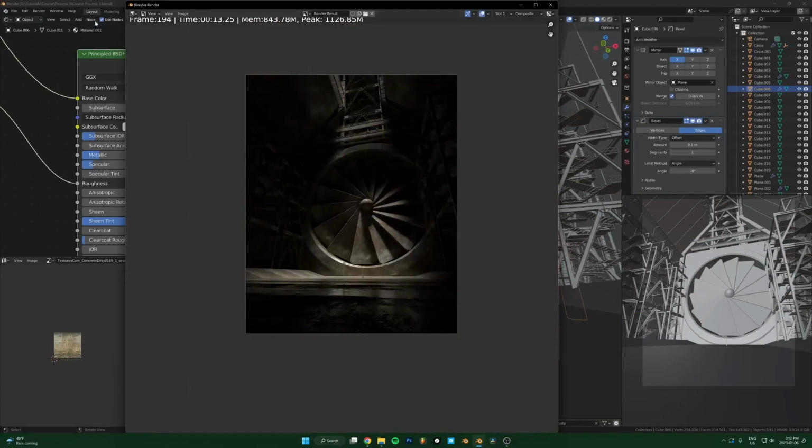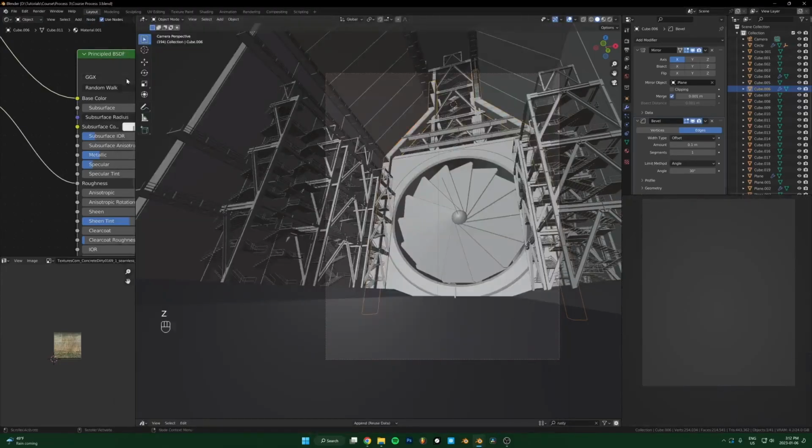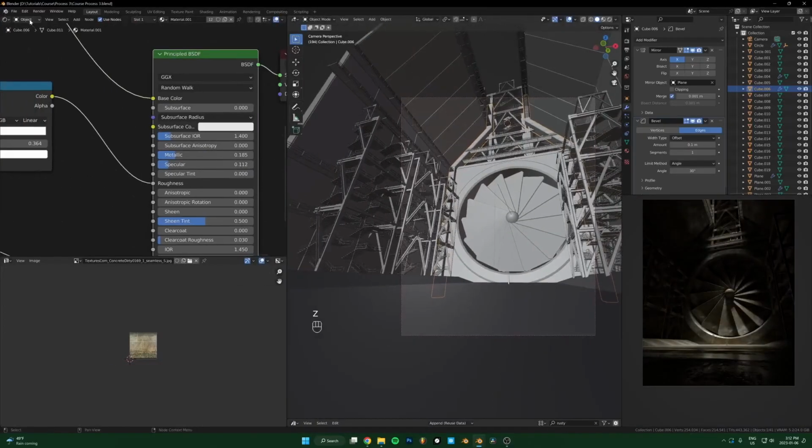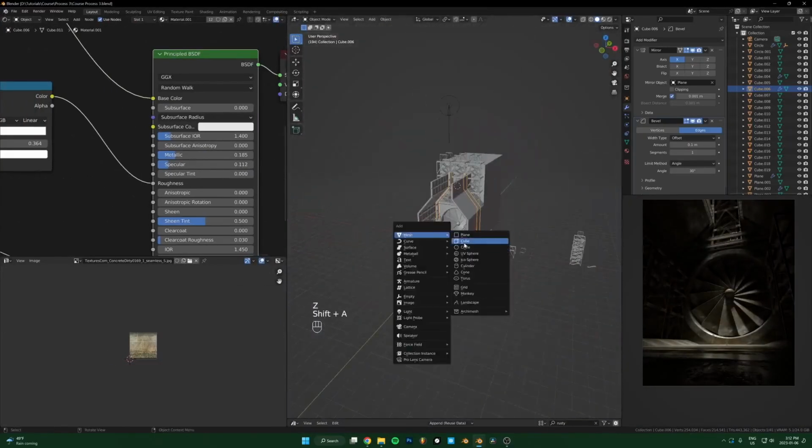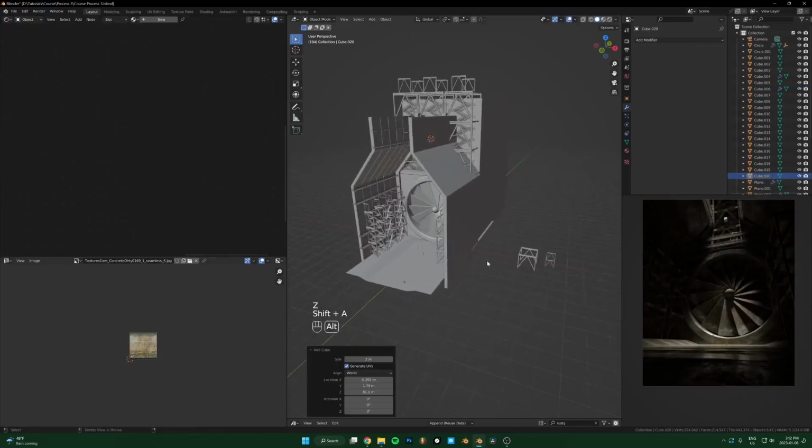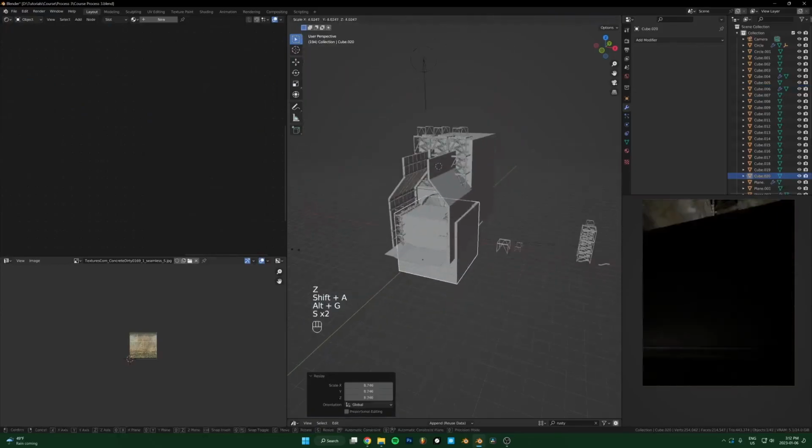Also, I should put volumetrics in because that will help with the sense of scale and atmosphere as well. So let's do that really quick. I'm going very fast here, but hopefully this is all making sense.